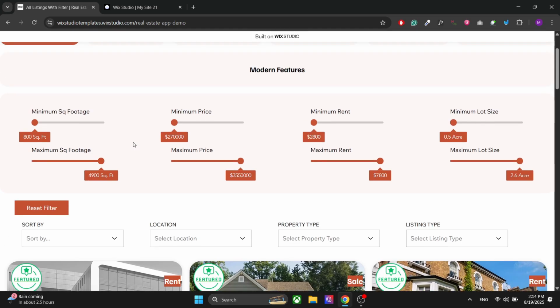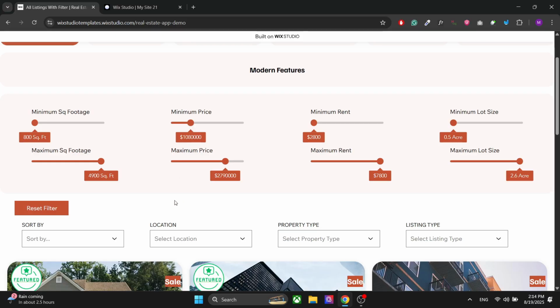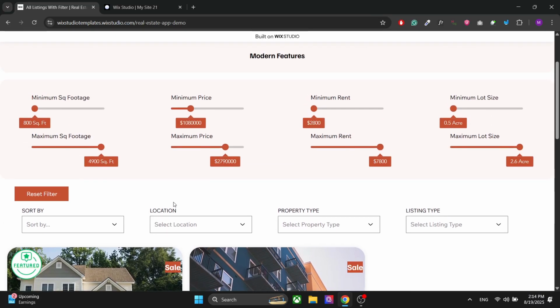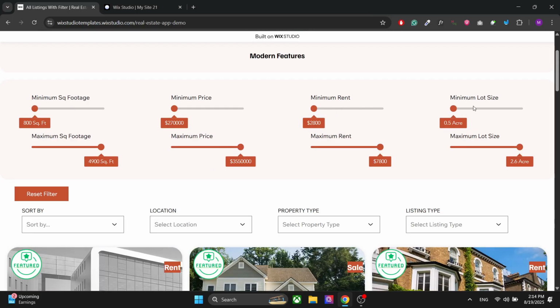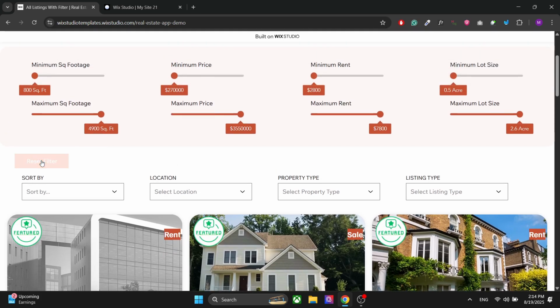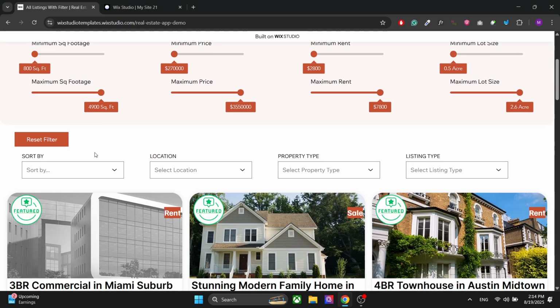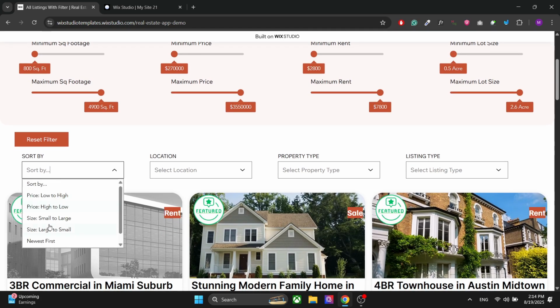In the filters, you have a lot of options, so all you have to do is just set a range, for example, here, and it will show you the current listing. You can also set the rent, the lot size, and the area of the listings. You can also reset the filter. We have some sort by options.